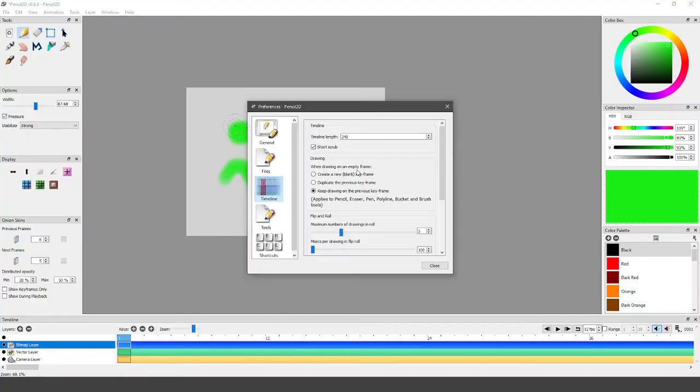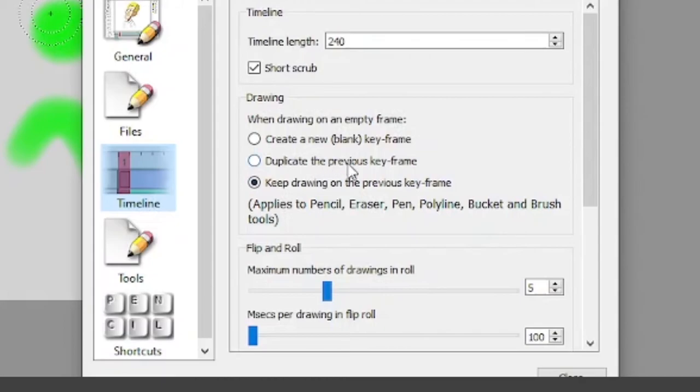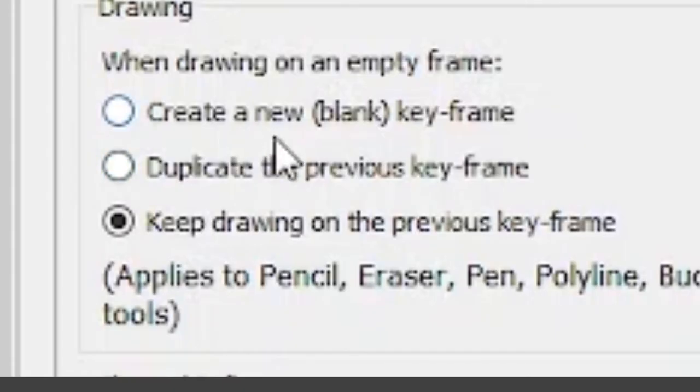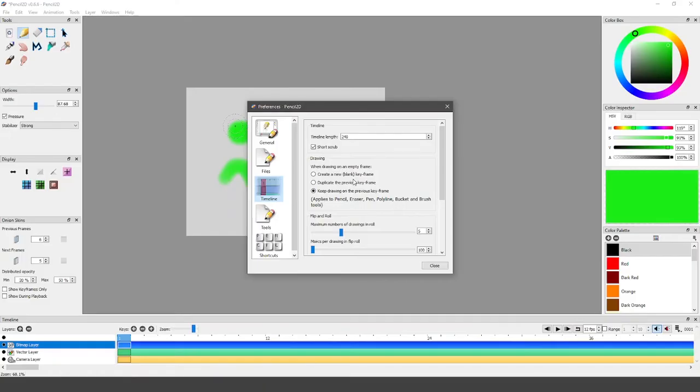When on an empty frame, keep drawing on the previous keyframe. Duplicate the previous. Create a new blank keyframe. I don't really understand what this means. When drawing on an empty frame, create a new blank keyframe.